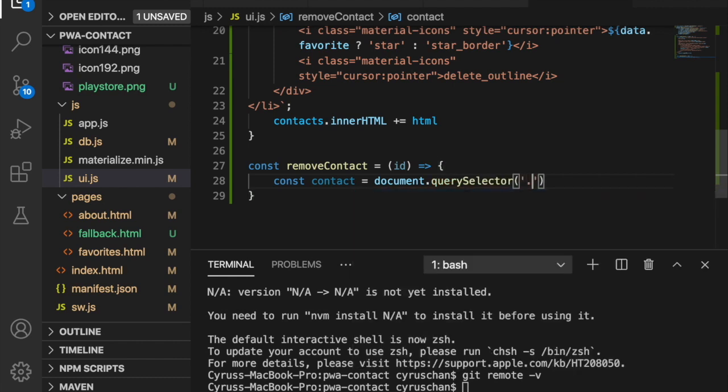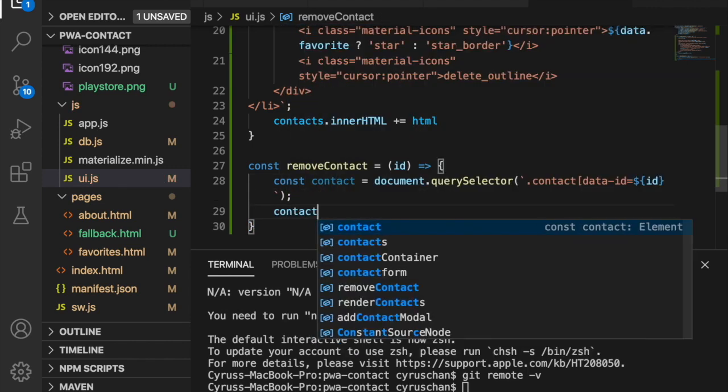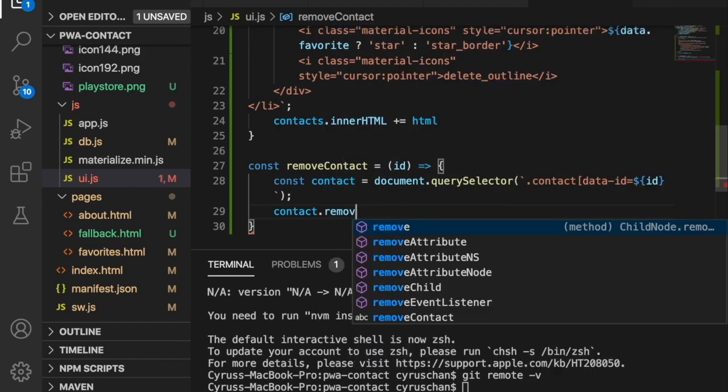document.querySelector and then .contact. And since this is an attribute selector, we need to use the square bracket. Data ID is equal to $. And since we are going to use a template string, we have to use the backtick instead of the single quote. So after we get the contact, we use contact.remove.